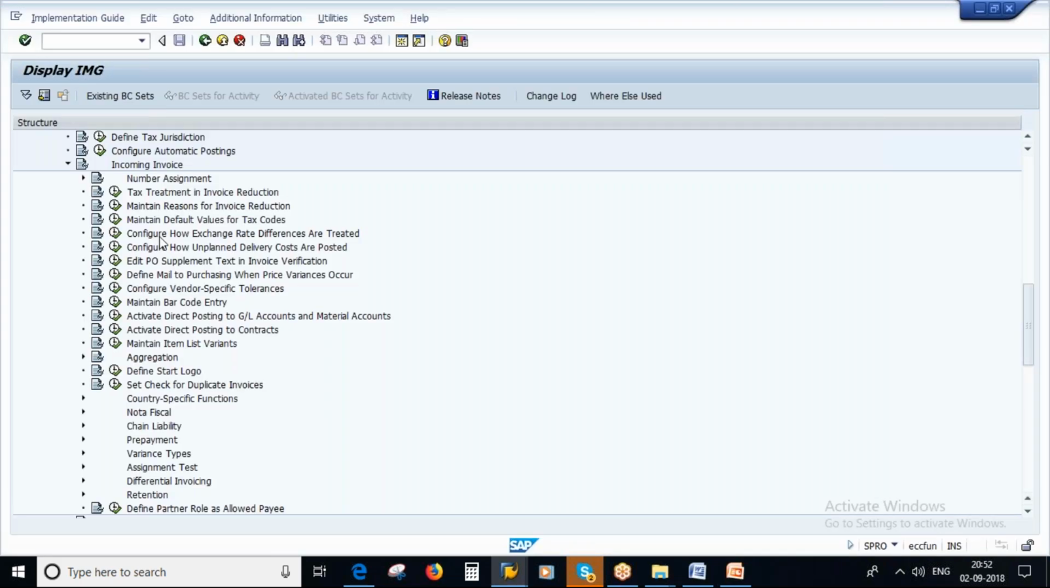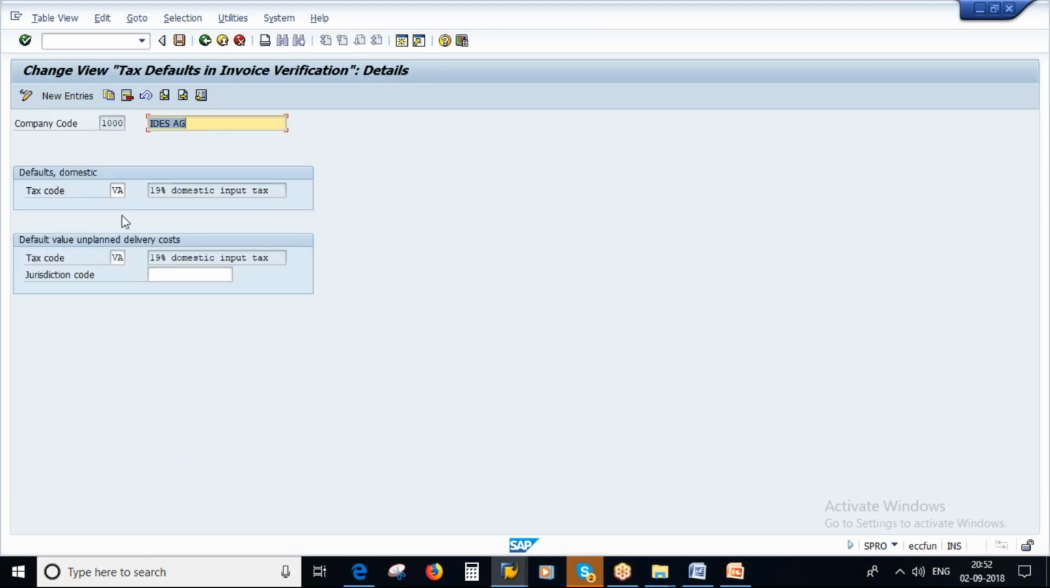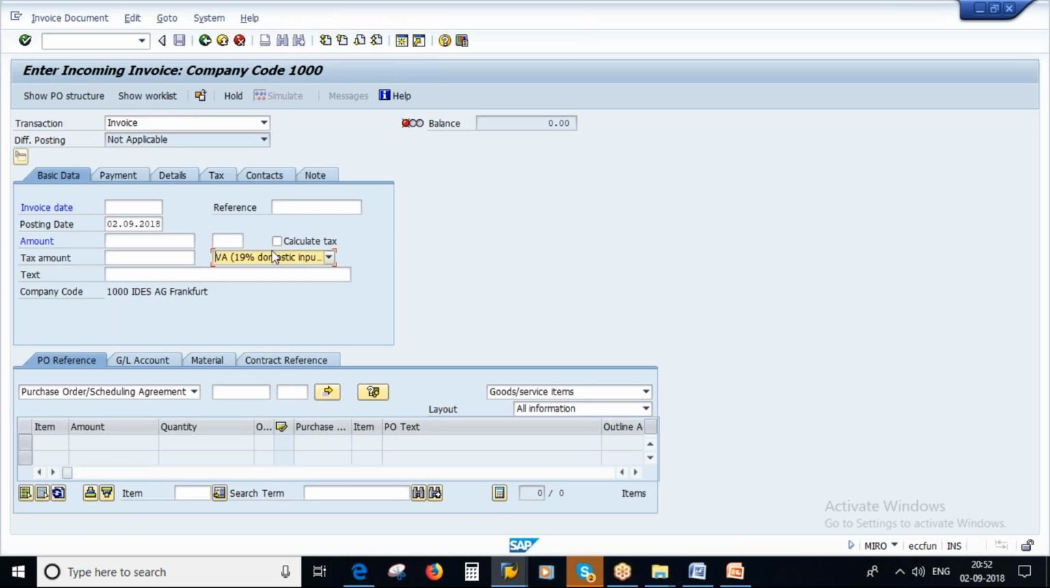So here you see maintain default values for tax codes. So if you go here, the default tax code is maintained at company code level. So we are using company code 1000. If you select the company code and go to details, see this is the one maintained. Tax code is VA, 19% domestic input tax. Because of this setting, when we go to the MIRO transaction, by default the system is proposing this tax code. Of course you can change it.